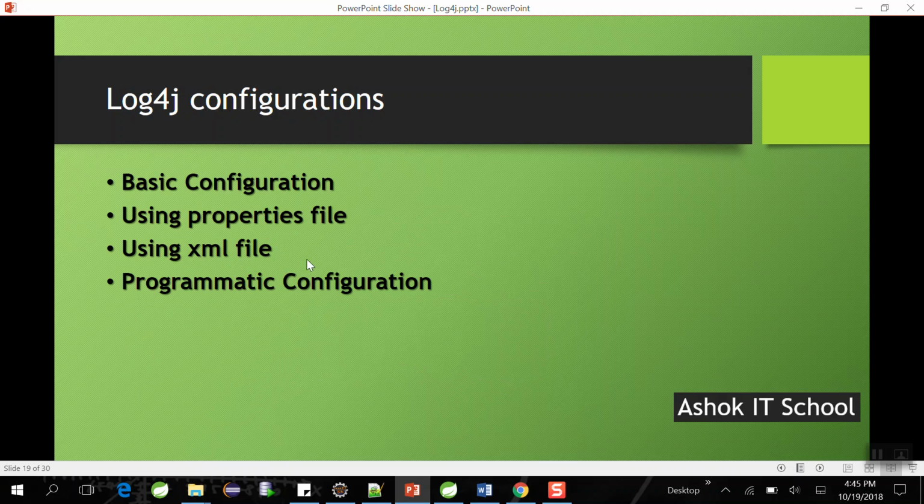Next, configurations. Assume that I created a Maven project and added the dependency in the pom.xml file. Then how do I start configuring Log4j? This configuration we can do in four ways: basic configuration, using a properties file, using an XML file, or programmatic configuration. But the most widely used approach is properties file configuration. First, let me take a basic configuration just to show you a demo of how it works.